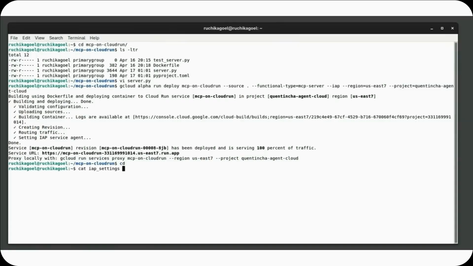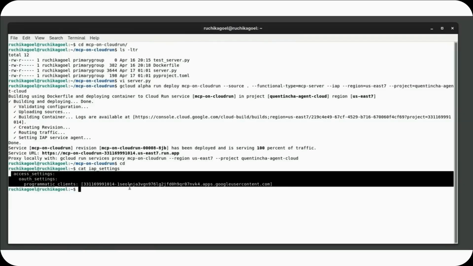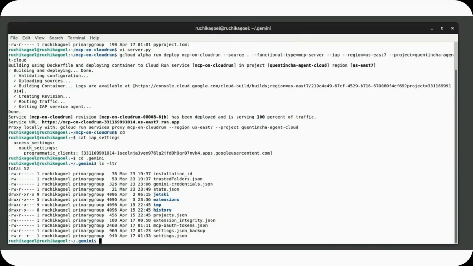Once the service is deployed, I update my IAP settings to do programmatic access. That's because I'm going to use Gemini CLI to connect to this MCP server. The last step of this process is I update Gemini CLI settings, and I tell Gemini which MCP server to connect to.